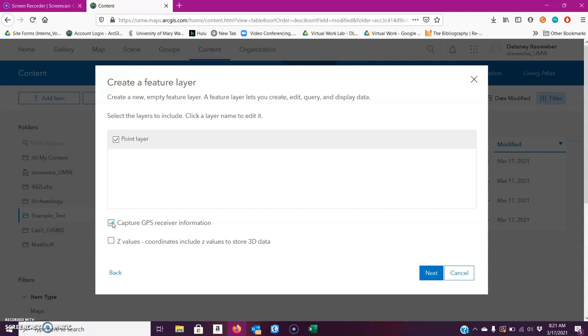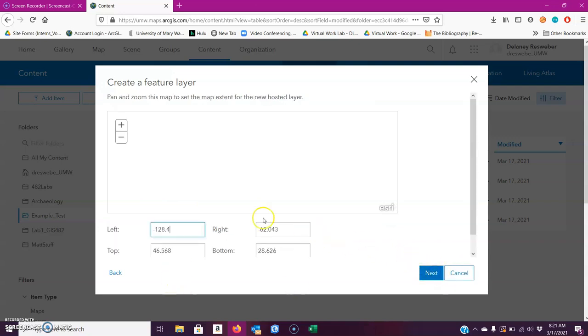And we'll have a tutorial later on that kind of goes into that methodology a little bit more, because that's what you typically use if you're out in the field collecting data. But for now, let's just leave it unchecked, and we're going to go into Next.